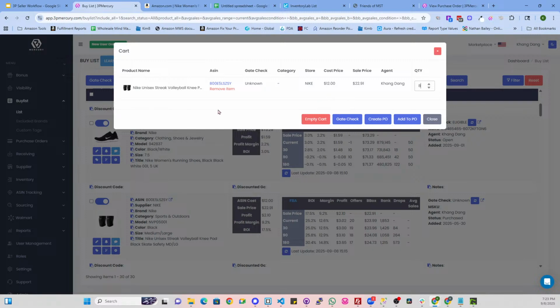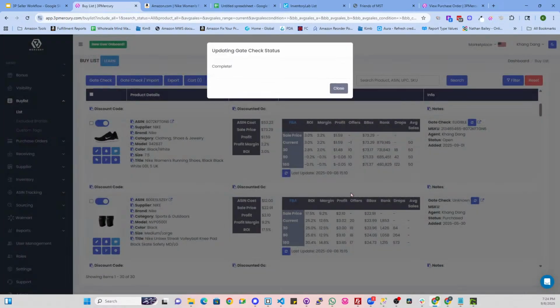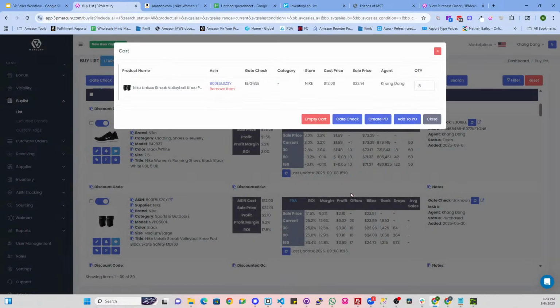So most of you guys, what would you have to do? You would have to click on this ASIN, let Amazon load up, wait for your profit calculator to load up, and then just to see that little thing that says approved to sell or restricted, right? All of that is done here. I can add a whole bunch of stuff into my cart, and then all I have to do is hit gate check, right? And then it goes in and checks to see if I can sell it. Oh, I'm eligible, right? I can sell this product. And now I can proceed to making my purchase.